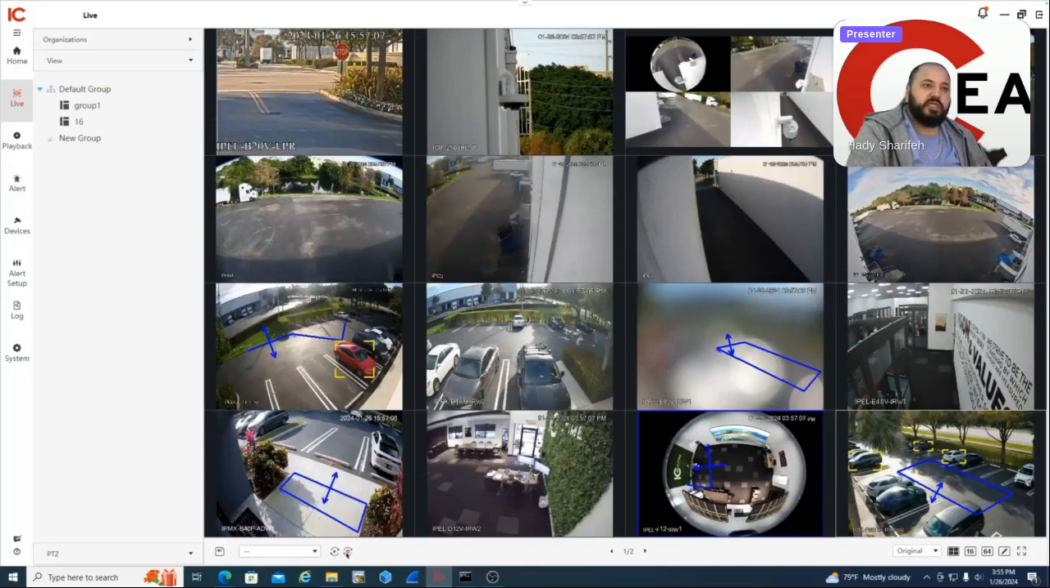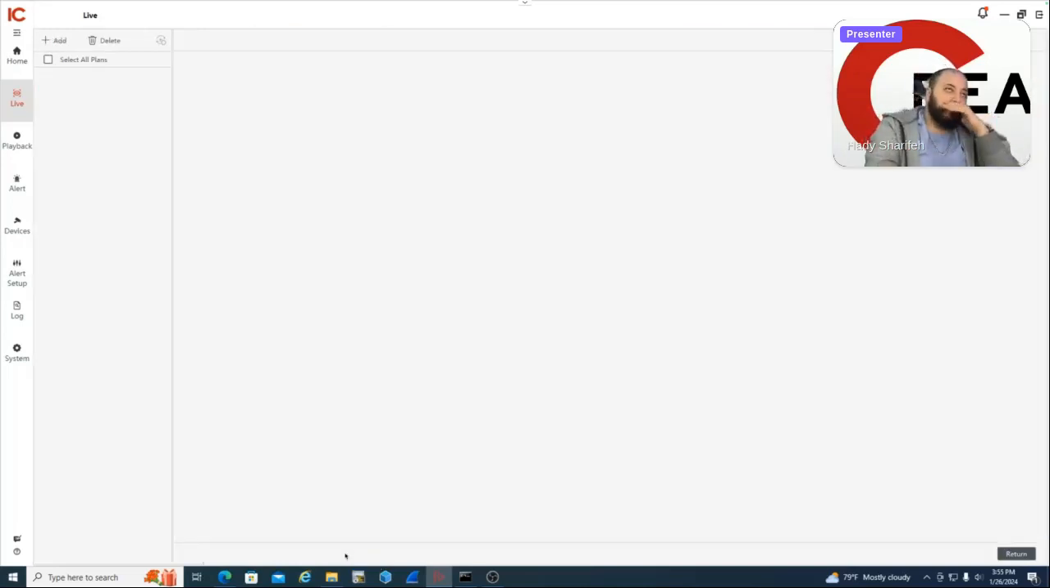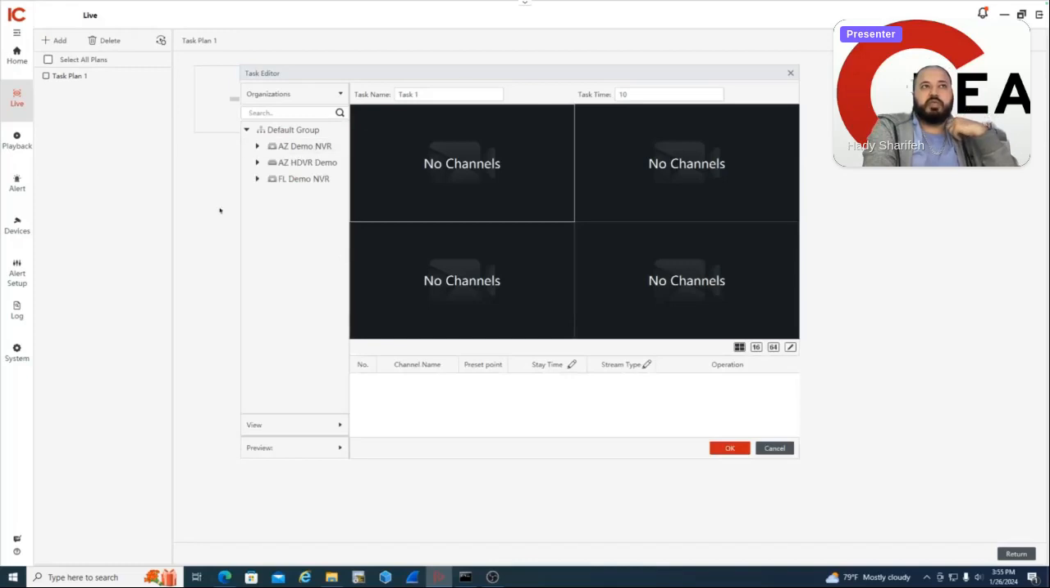There's a way to create a tour task, which basically is a tour, so it just keeps switching between different views for you. This might be more beneficial for somebody monitoring services and things like that. What you can do is click that gear wheel and then it'll take it to this plan. You can hit plus to create a task plan, and then you click here and what it does is it brings up this window. And it's like, okay, well, what kind of split view do you want?